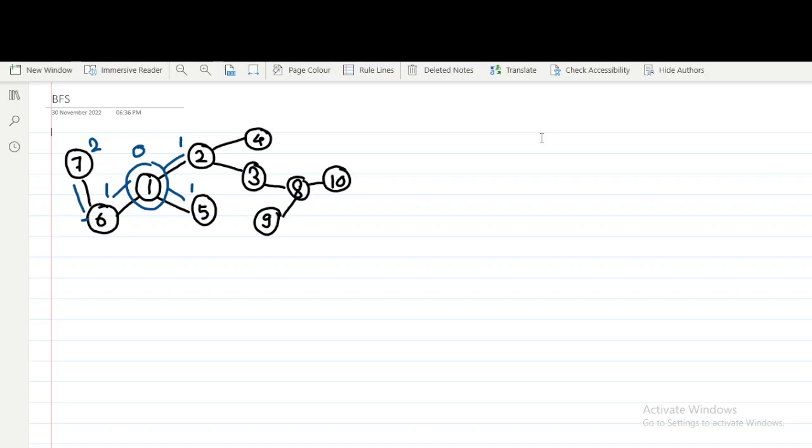Then what do we have? We have 2. We can go to 1, but 1 is already visited, so then go to 3. 3 is at level 2. Then go to 4. 4 is also at level 2, correct? So now all the nodes of level 1 are traversed.